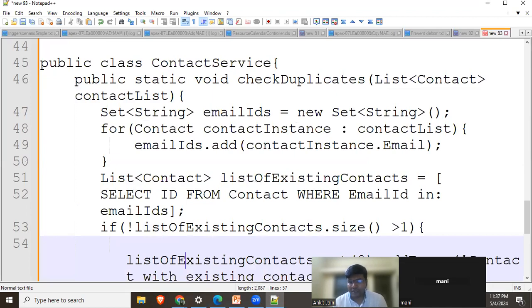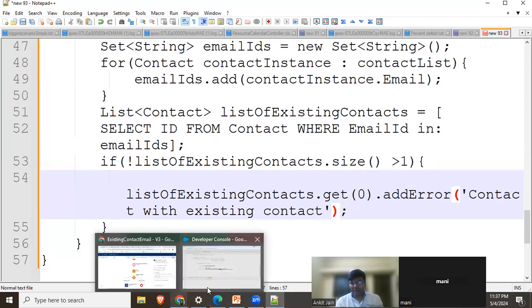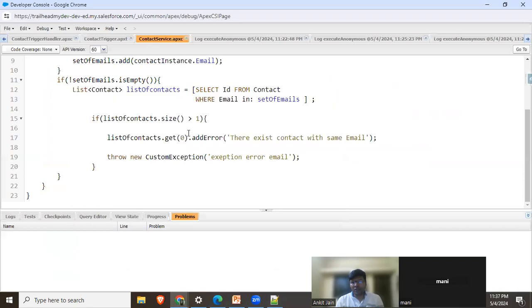The logic is very simple. We just collect all the email addresses and check if the existing contact size is greater than 1. Then we add an error. Or we can also throw the exception after that as well, because we need to handle the scenario for after. After insert won't actually roll back by itself, so you'll have to throw the exception. So this is it. I hope you got the insight.